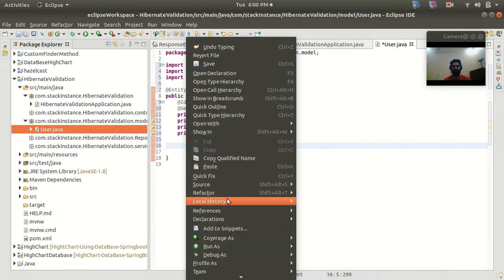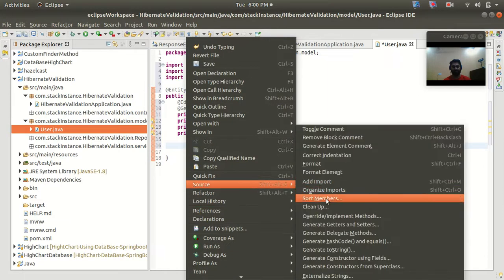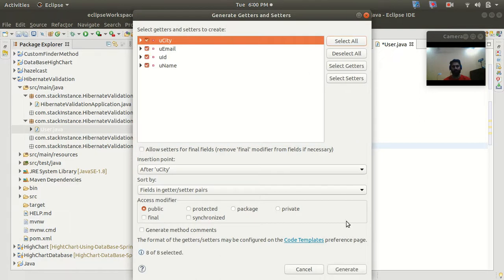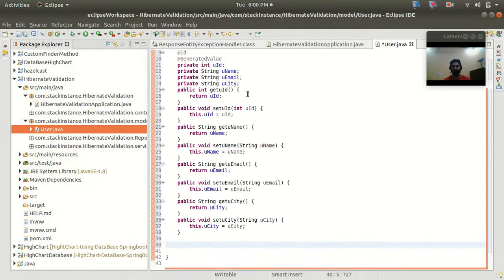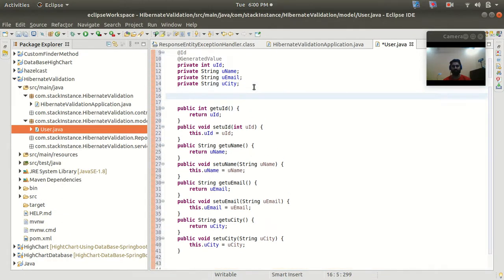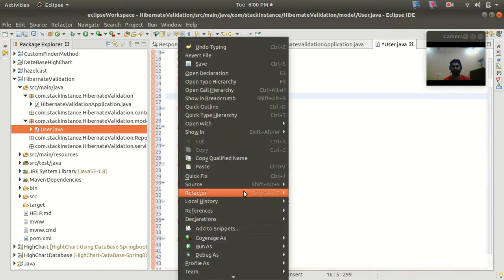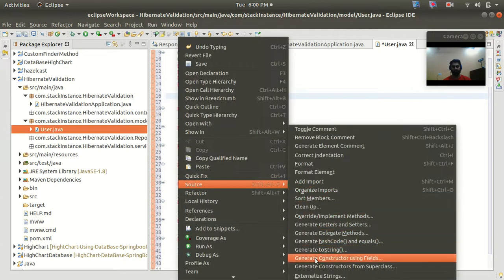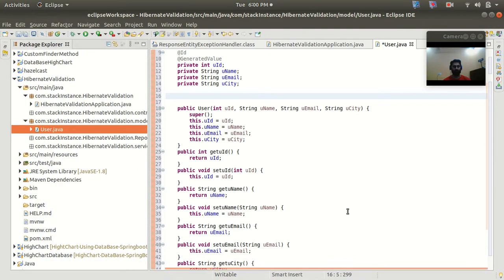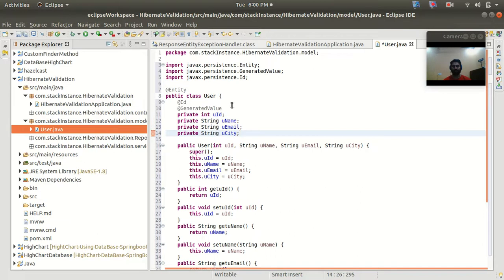Now I want to create the constructor for this, and also the getter and the setter. So let's create the getter and the setter first. Select all, generate it. Now I need to create the constructor also. Let's say a parametric constructor. So go to the source, generate the constructor. All right. So guys, here I have added our entity class with the name user, and here it has the four attributes: the user ID, name, email, and city, right?